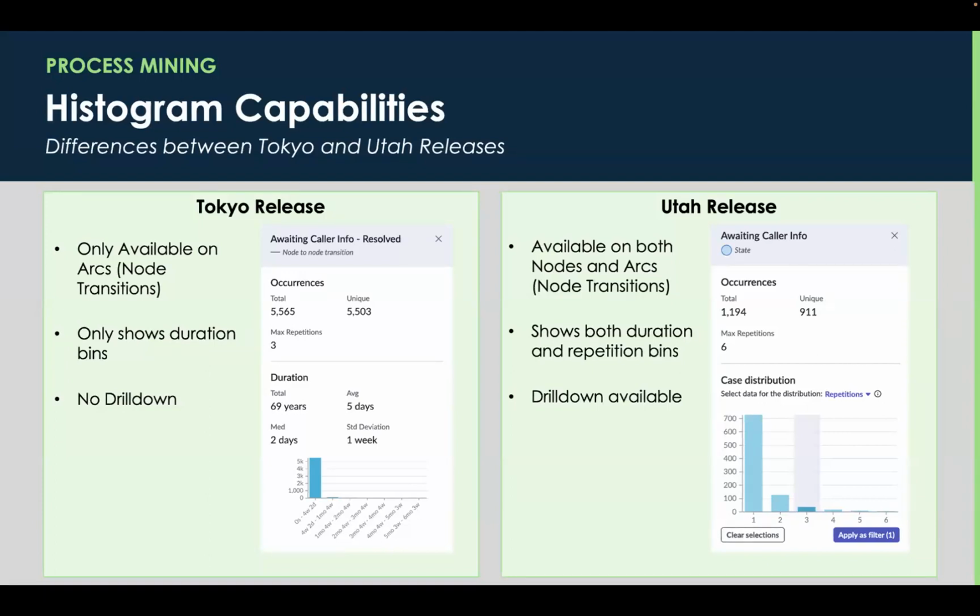So in Utah, you'll see the histogram when you click on both the nodes on the map, or activity nodes, as well as the arcs, and you'll have both duration and repetition bins available to you. And you'll also be able to drill down based on the selections in the histogram. So it's a big difference in terms of the level of interactivity and functionality between Tokyo and Utah.